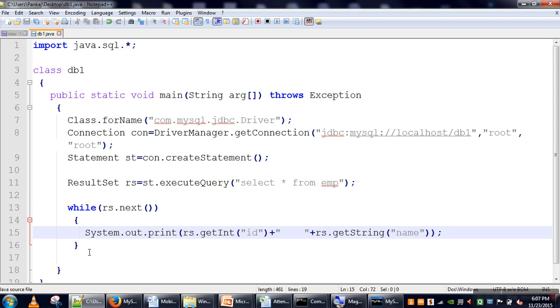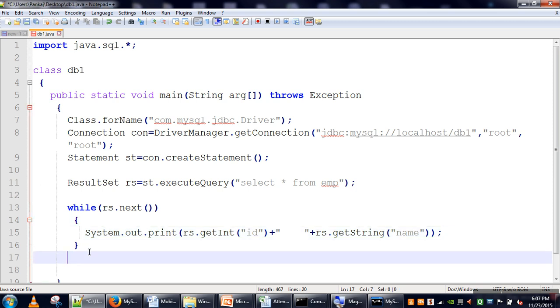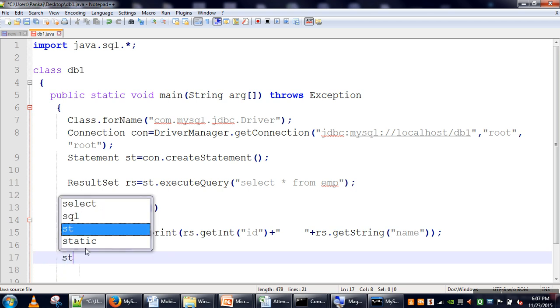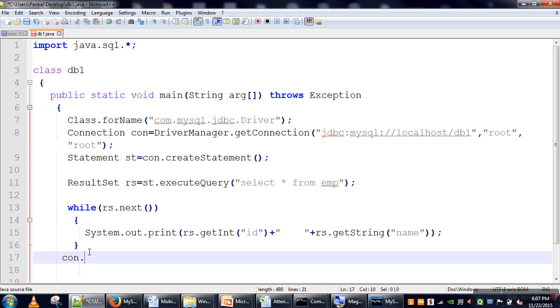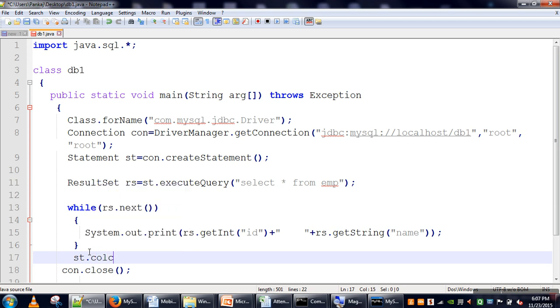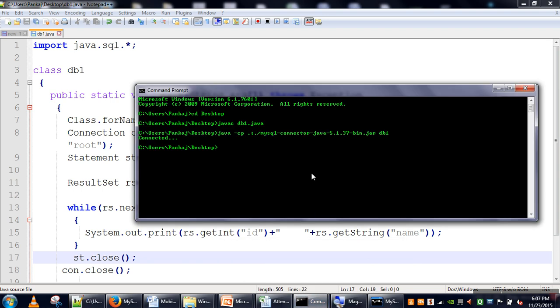So whenever our work is done, we will close the connection. Okay, and we will close the statement object as well. So let's see whether this program will work or not. We will again compile this program.